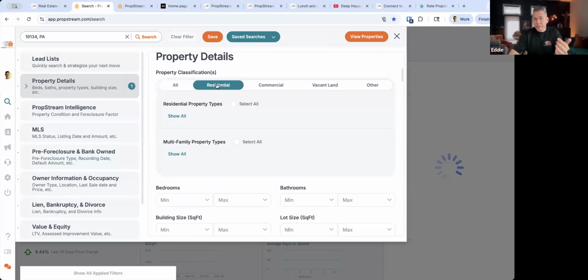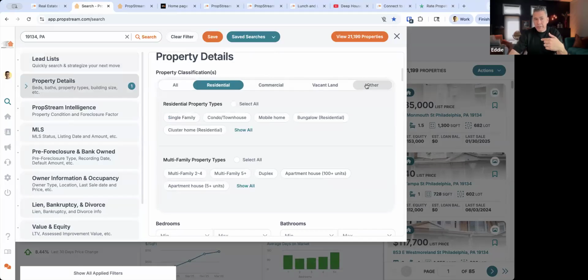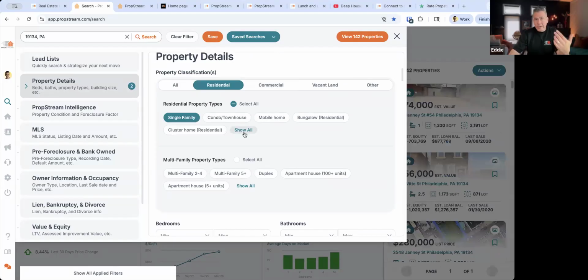So in this case, I'm going to click on residential, but you could have gone commercial or vacant land. And in this case, I'm going to go single family, but again, could have gone townhouse, condo, whatever your flavor is. And it's important to understand what your flavor is. Like, who are you usually, quote unquote, going after, right? What kind of leads are you specializing in?